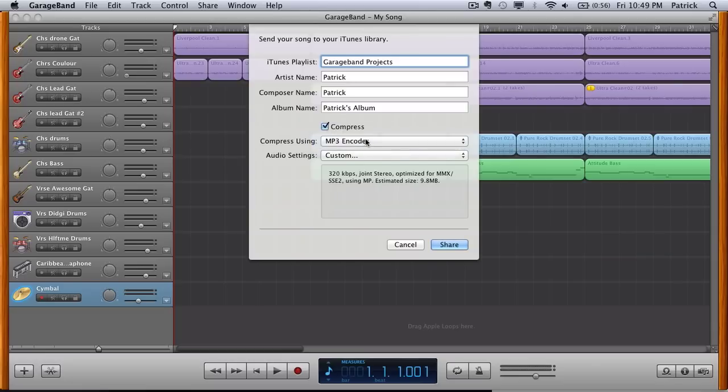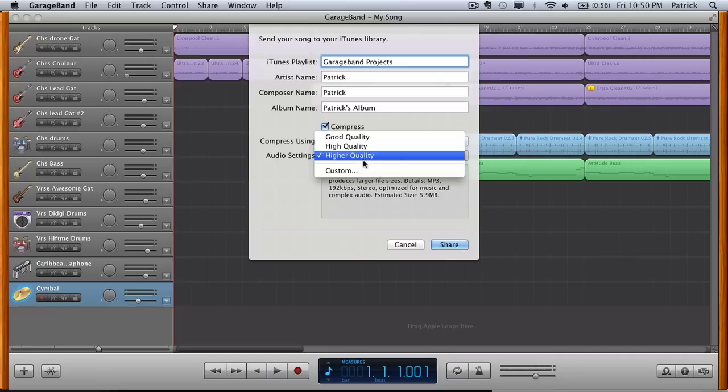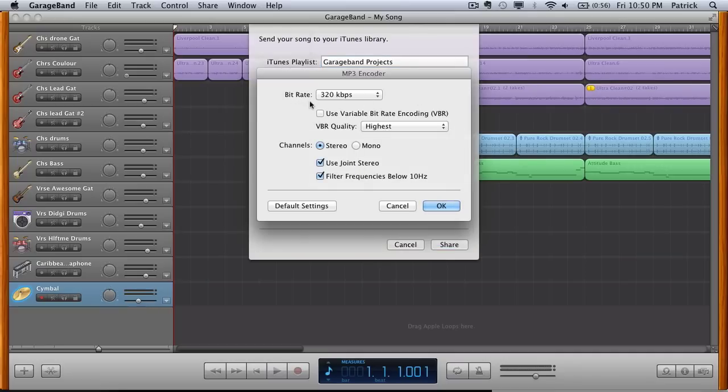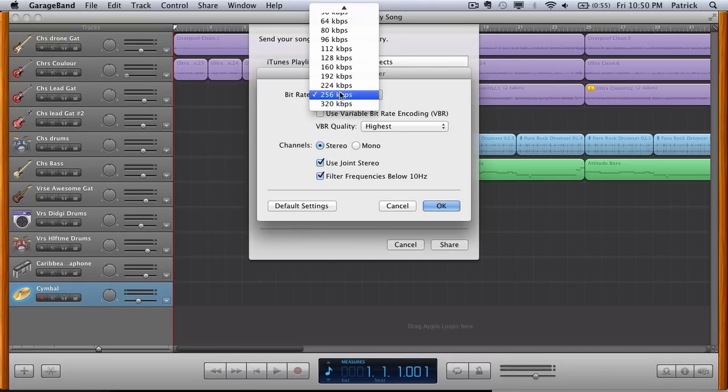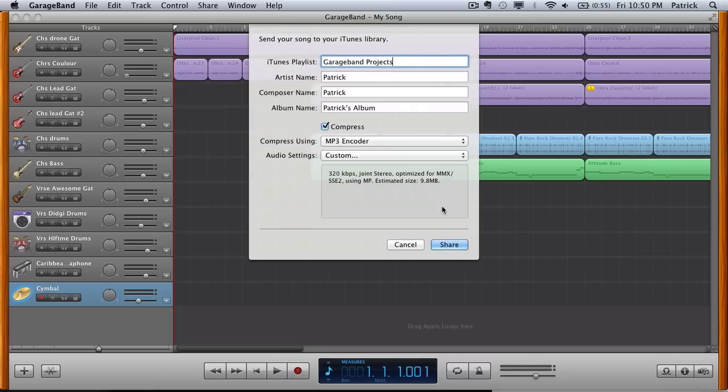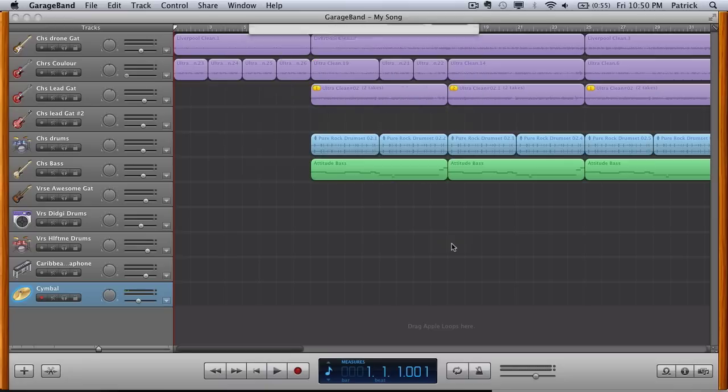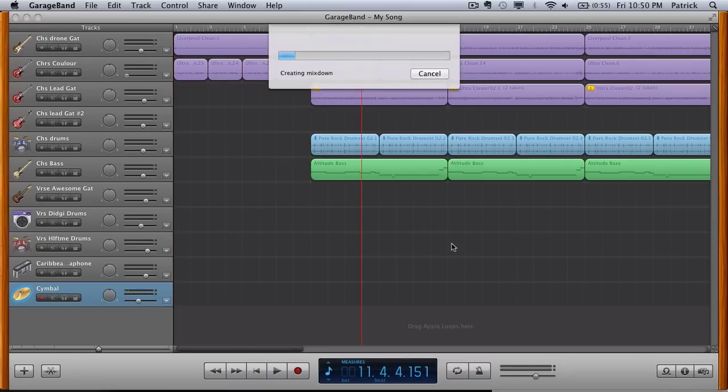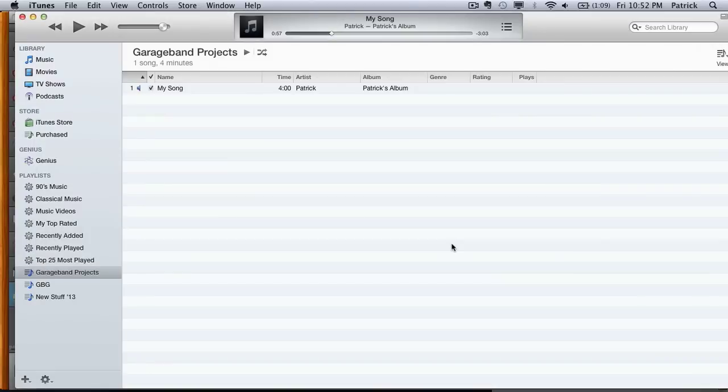So just choose the MP3 encoder, that seems to be the universally preferred one. In audio settings, all that basically does is change the quality of the audio once it's been compressed. So the higher quality one, the 192 kbps, that's generally the same as CD quality, if you remember CDs, kids. Myself, I'm a bit more picky. I prefer something higher like 320 or 256 kbps. But it's entirely up to you. Once you're done, hit share and wait for GarageBand to convert it for you. Once it's done, iTunes will automatically open and voila, there's your track ready to share with the rest of the world.